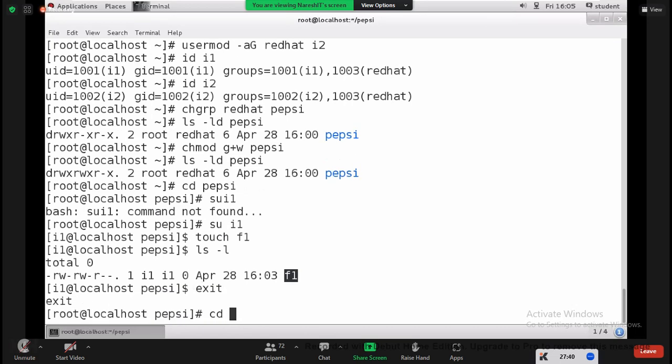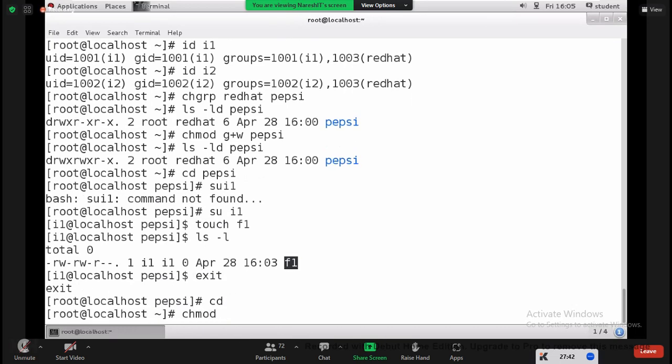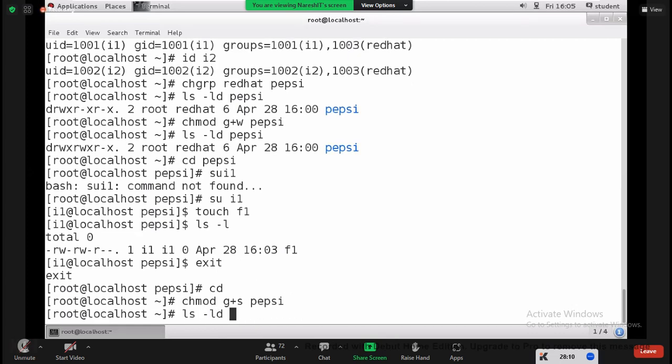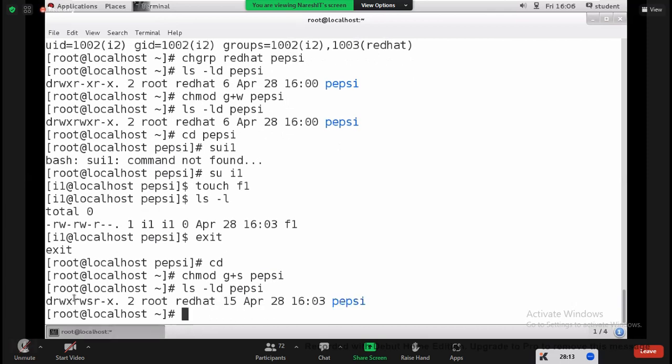Let's see. chmod g+s. Special permission. g+ already we provided W, right? Why are you going to provide W again, man? Before we provided W permission, right? Now we are providing special permission, right? chmod g+s Pepsi. RWS.